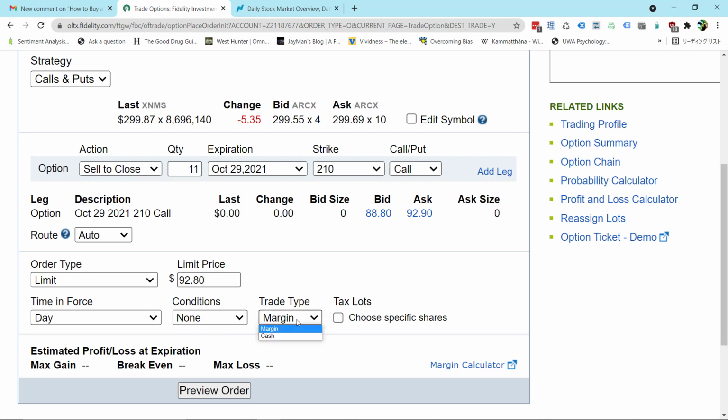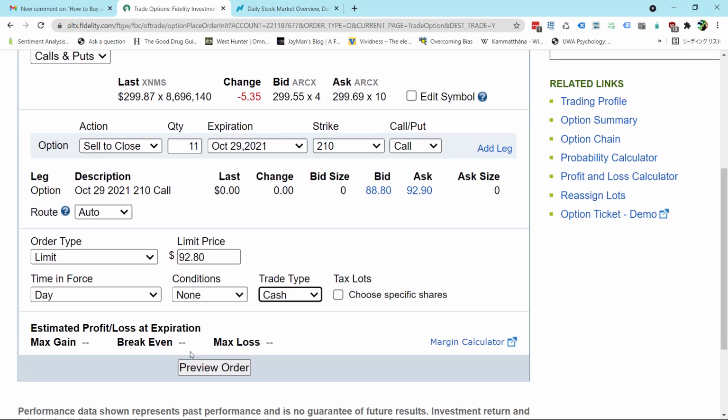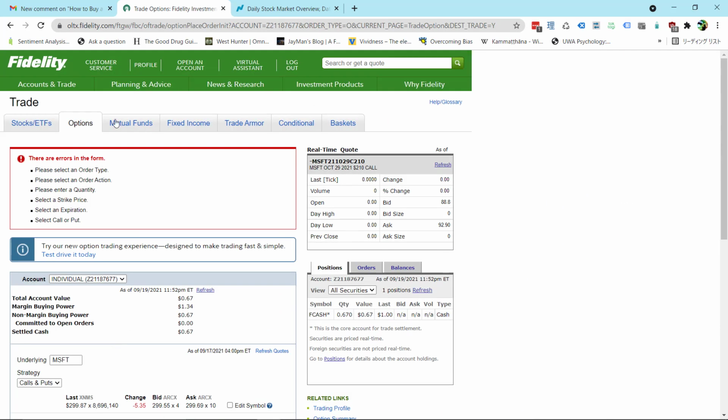And trade type, we're dealing with cash, because we have an option that has cash value, and we're going to sell that for cash. And that's it. So once you've got that entered, hit preview order, and hit submit order, and it's done. That's it.